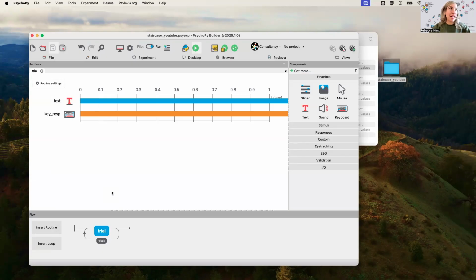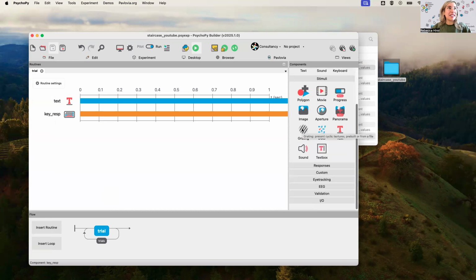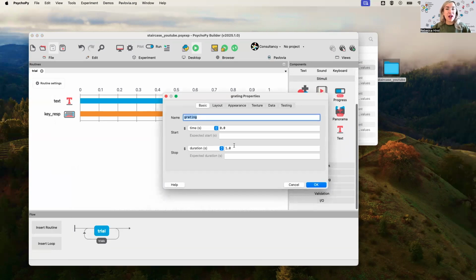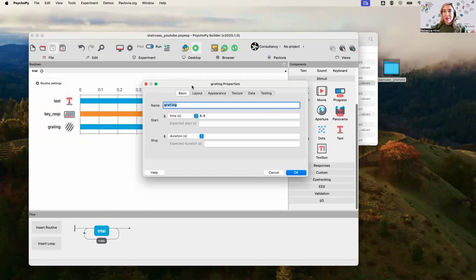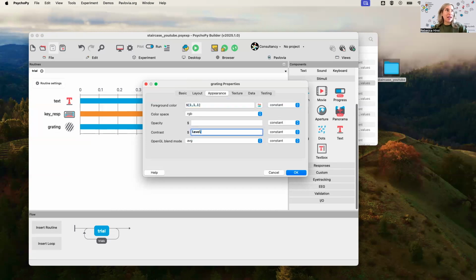Just in case you were wondering how you apply that level value, I said in this example we were going to adjust contrast. So let's say, for example, just to demonstrate that, if I add a stimulus, let's in this case say a grating stimulus, and I'll just configure the parameters of that. So I've made a grating. The parameter of this grating that I'm changing based on my staircase is its contrast. So here I might say in appearance, contrast is going to be level, and that changes on every repeat.